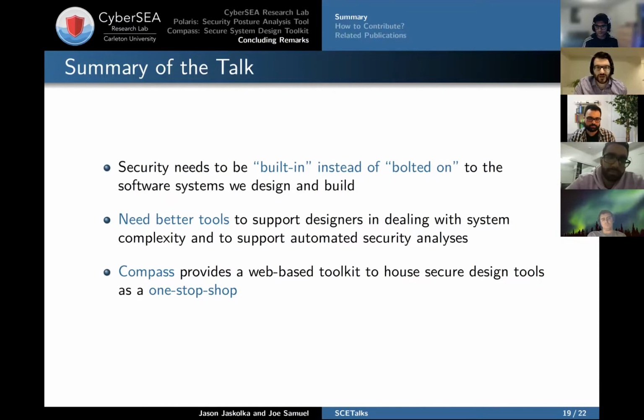And Joe talked about a couple of tools that were developed as part of his own master's research, Polaris and Merak. Those tools then led to the development of Compass. And Compass is just this web-based toolkit. It's really a back-end infrastructure to help manage the deployment of these secure design tools. It's meant to serve as a one-stop shop where you can push your tools to Compass, and Compass will effectively host them and enable end users right here and now to start playing around with your tool. So that's the main idea of this talk.